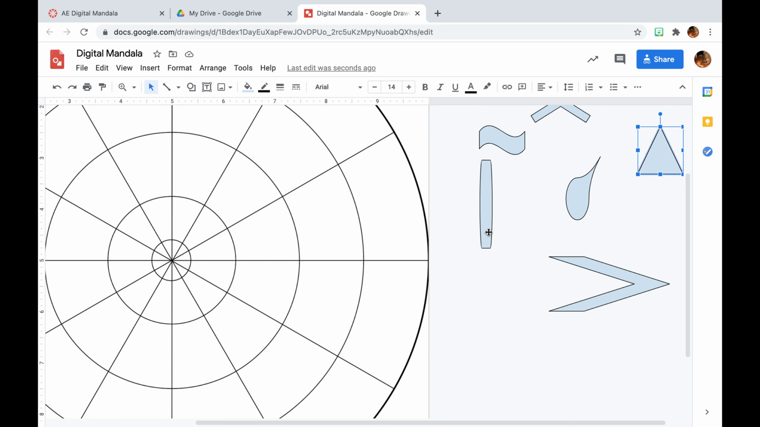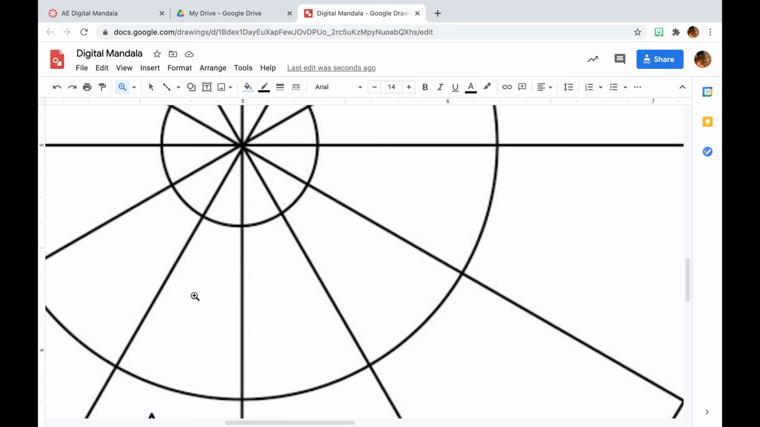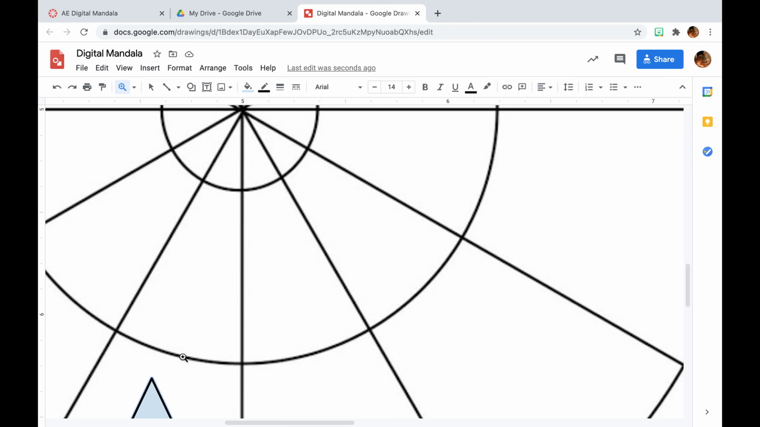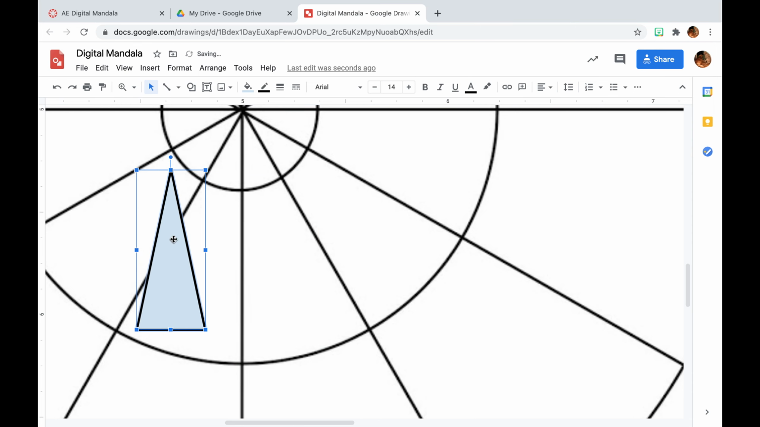So I first want to get my shapes on here and design them how I like. I'm going to work with whatever segment you want. I'm going to work with this one. So I'm zooming in. I'm going to work from the inner center part out. Once I've got my zoom in, I'm going to go back to my pointer, and I'm going to play around with these shapes and kind of fit them into the spaces.